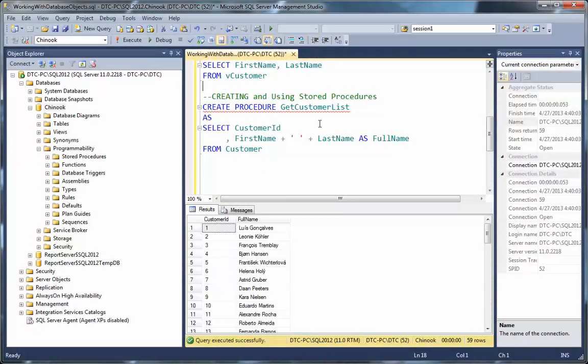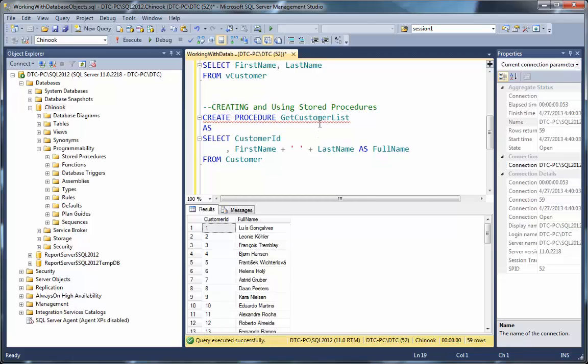So whenever we're writing scripts, we'll learn more about scripts later as well, certain objects have to have their own batch. There's a keyword called go that we can use, and once you use go, it's sort of the equivalent in a script of hitting the execute button. And that does something called submitting a batch of T-SQL to the database engine.